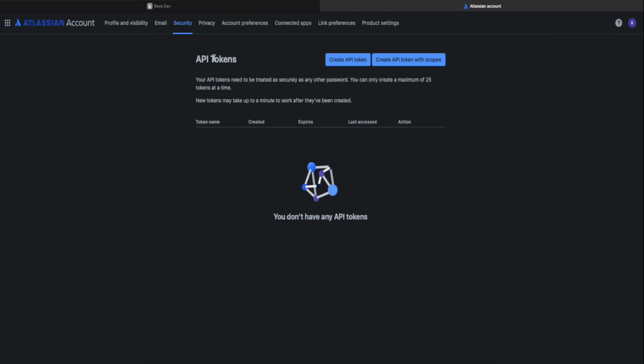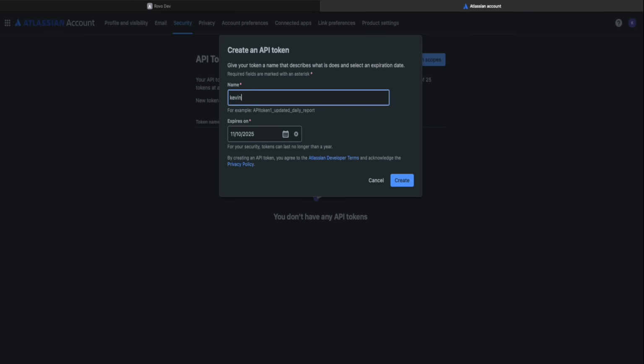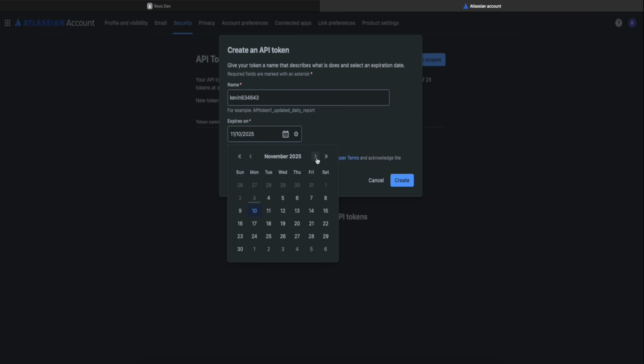You'll be presented with this API tokens page. Click on this link right here. Create API token. Name this anything you want. I named it something random. For the date, choose a date in the future.